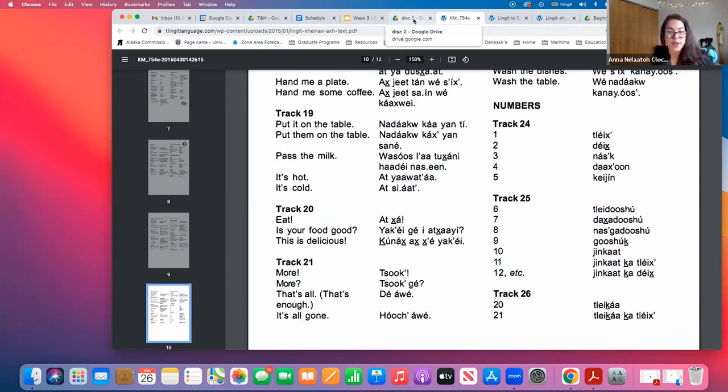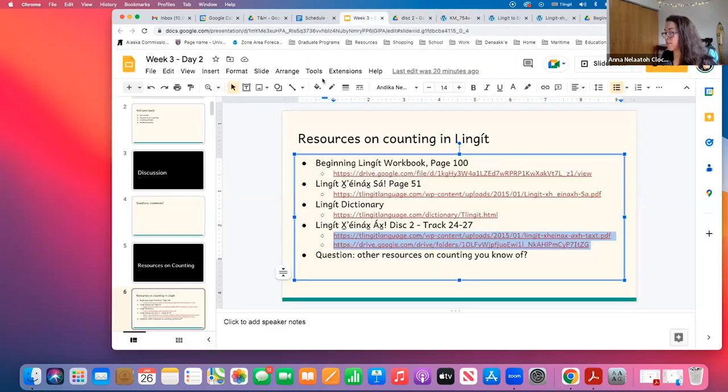So that's just a quick and easy way to find where you can practice your pronunciation of the numbers. What a nice voice. I believe that was Johnny Marks. Is that correct?